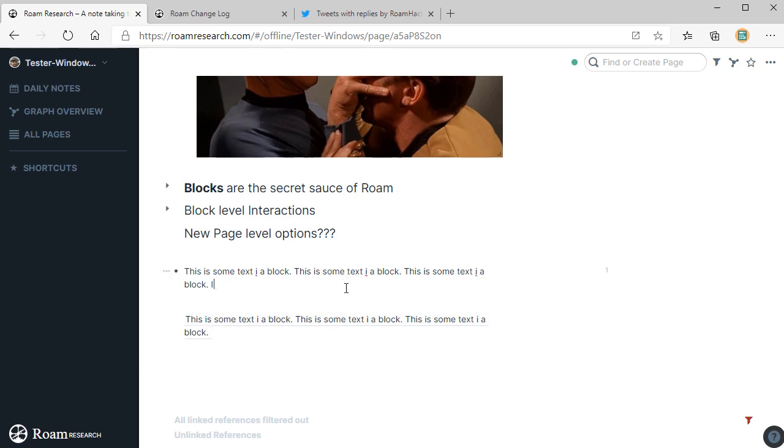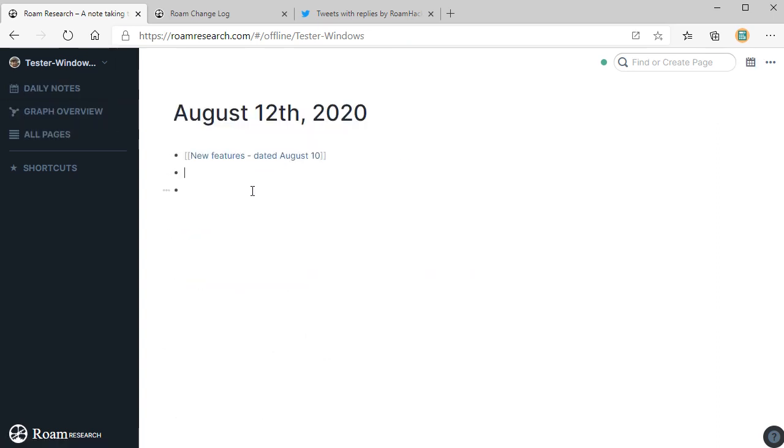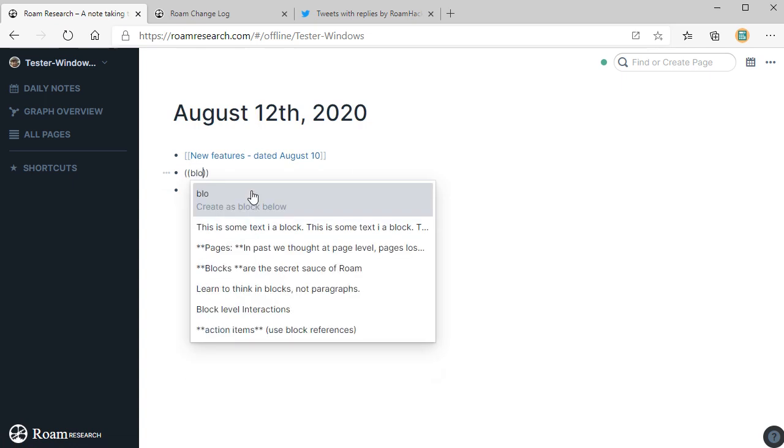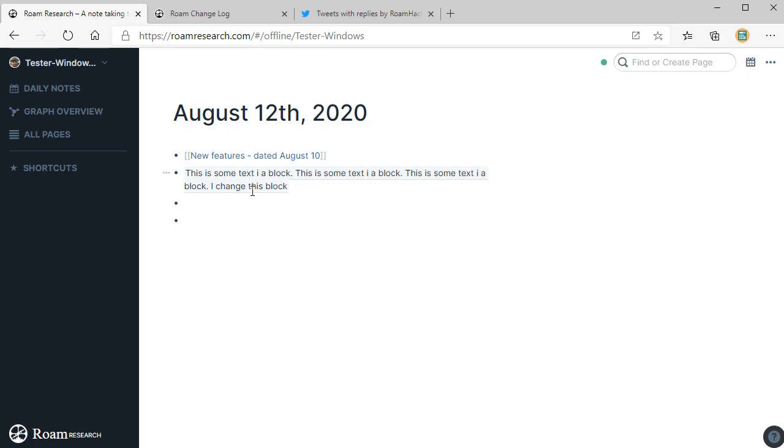So anytime I change this block, the reference is updated. It allows me to take this block and use it in other places. For example, on my daily note, I can say, okay, and there's my text.